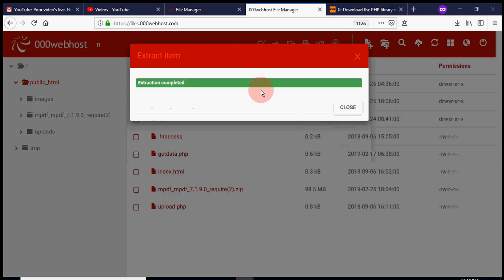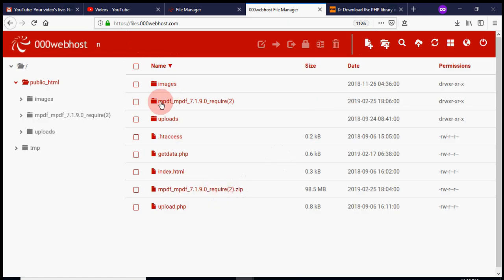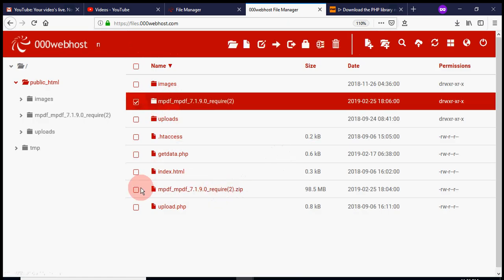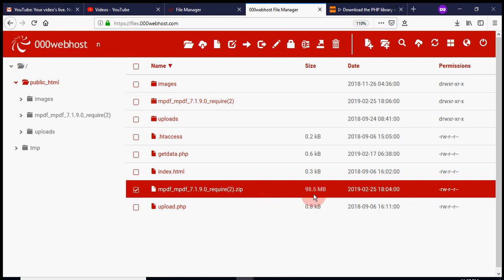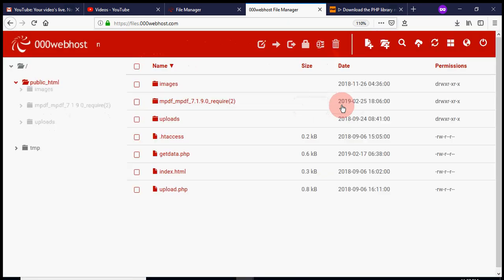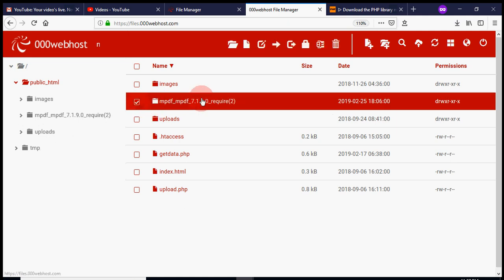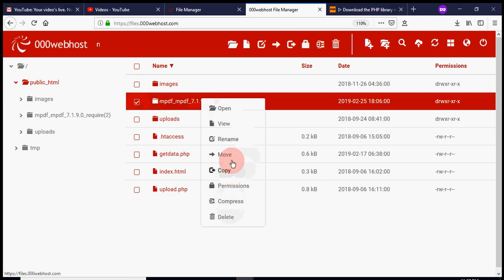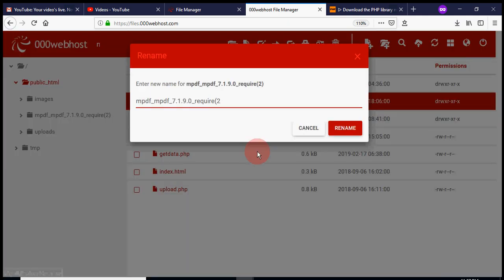Now I got the message that extraction completed. If you get this message with a green light, the extraction is complete. Now I am removing this zip file since I don't need it. Delete it, and I'm renaming this folder, just giving it a short name, mPDF. That's it.